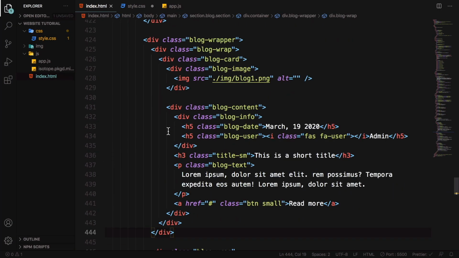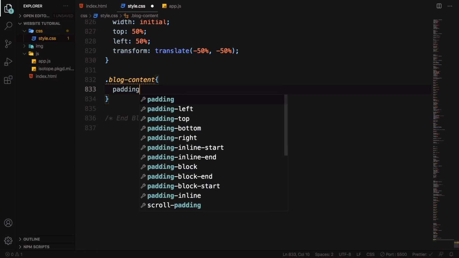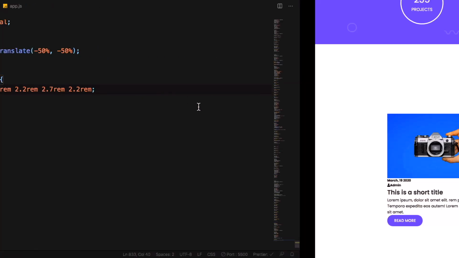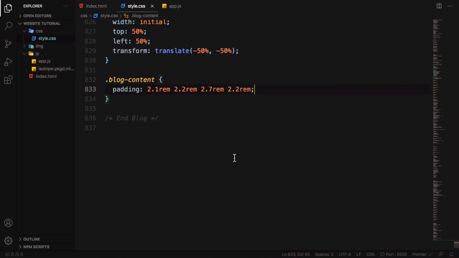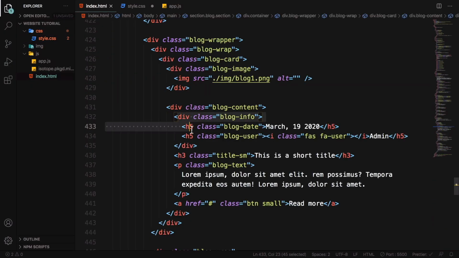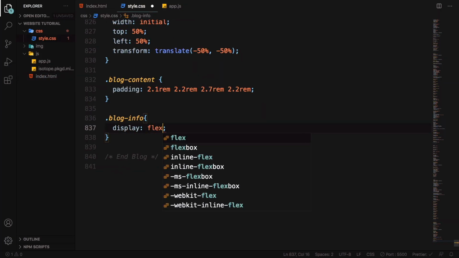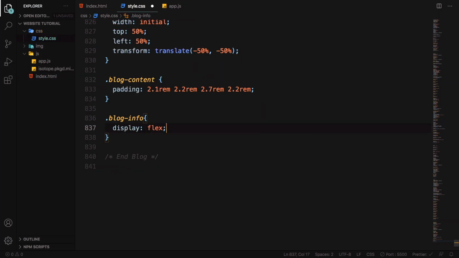the card image. Then here I want first to set padding to 2.1 rem for top, 2.2 rem for right, 2.7 rem for bottom, and 2.2 rem again for left, like so. After that, I'm gonna select the block info div, which is the container of the date and the user text. Then here we want first to set display to flex. This way the user text will be on the side of the date div.